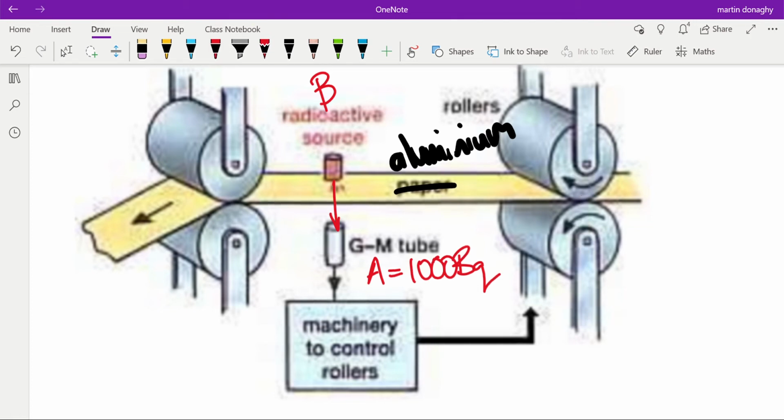However, let's say a fault occurs and this drops down to 800 becquerels. So we've got a smaller reading than the 1000 that we want. Now, the reason for that is not enough radiation, not enough of those beta particles are getting through. What could cause that? Well, the aluminium must be too thick. So if the activity drops, the machinery knows that the material is too thick, and what it does is it just moves these rulers closer together, produces a bigger force between them to make it thinner again.